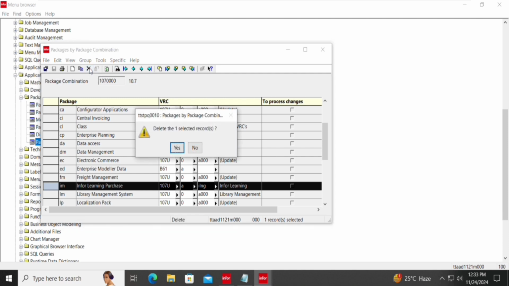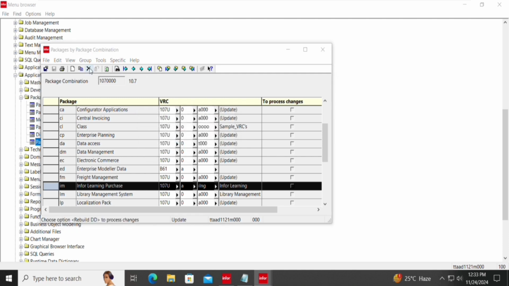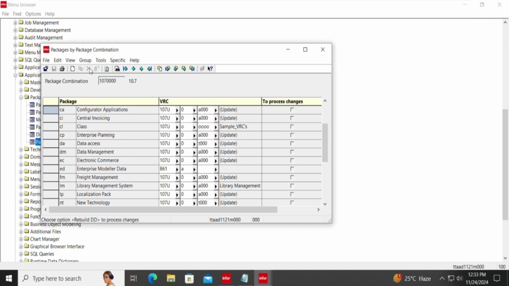So it asks me, are you sure? Do you want to delete? Yes, I want to delete. Now you can see here, just now I've done an update. Initially it was full. Now I've changed something as I've just deleted the package. Now it asked me to do the rebuild DD process, which means the system wants to update at the runtime. This part I'll do later.